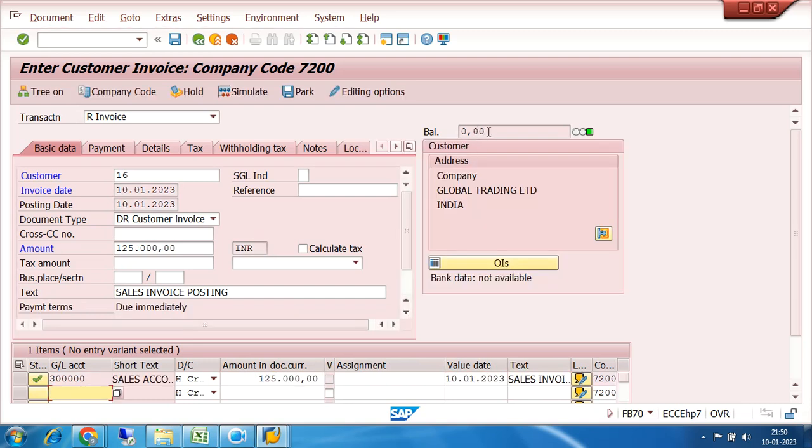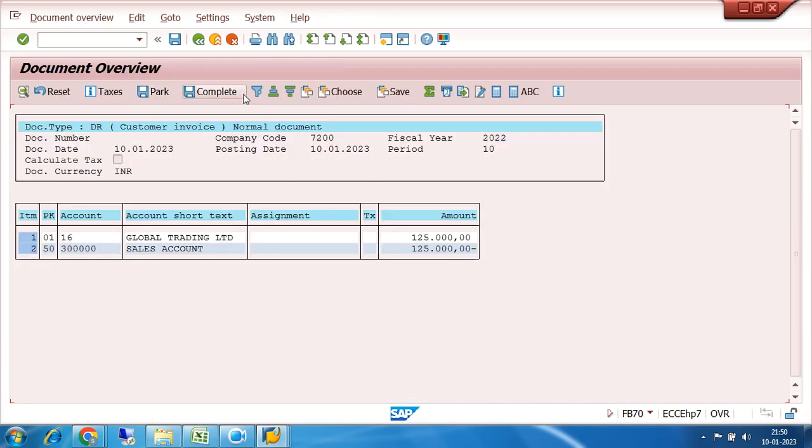Okay, once I press enter, here the balance is showing as 0. Once the balance is showing as 0, that means debit is equal to credit, and click on simulate document, right? So this document is now in the simulated mode. Here one part is the subsidiary ledger, one part is the general ledger. The first part, customer, that is the subsidiary ledger, Global Trading Limited. Okay, it is not sundry debtor. Sundry debtor will be automatically updated in the background, but in the transaction posting I prefer Global Trading Limited.